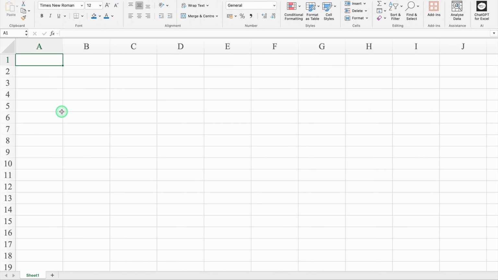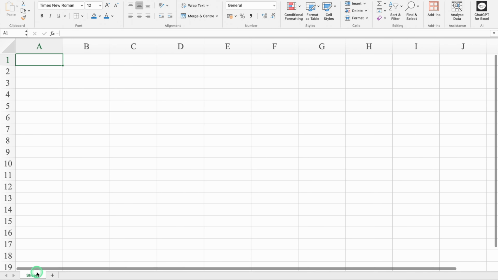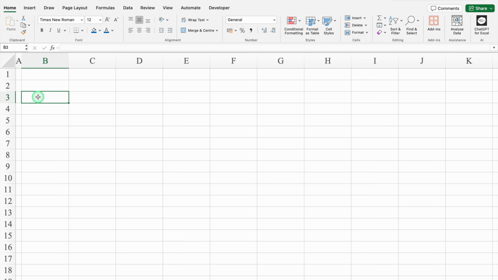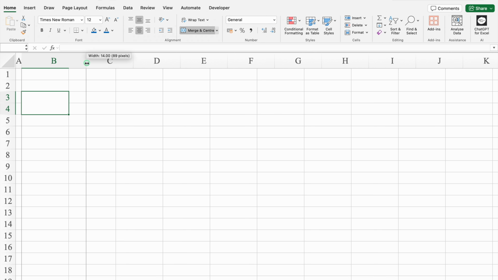I have opened a new workbook. Currently, we have got a single sheet in the whole workbook by the name of sheet 1. We'll rename the sheet as sales data. We'll click on top and we'll take column A closer. We'll click on B3 and we'll select next cell also. We'll go to Home tab and we'll merge the cells. We'll increase the column size.